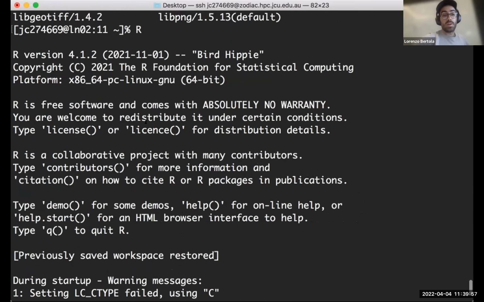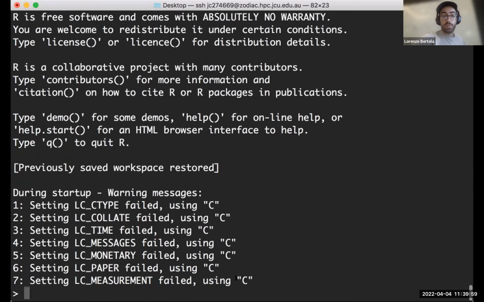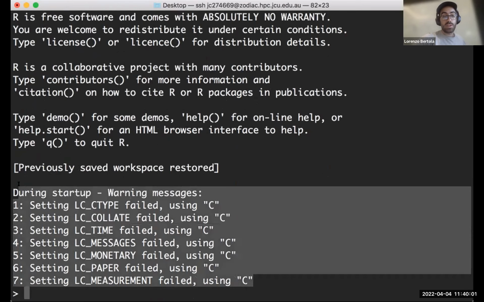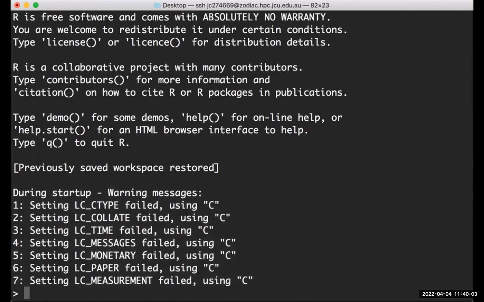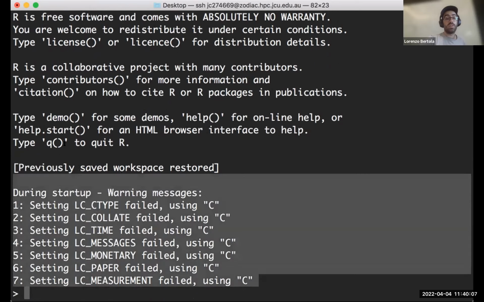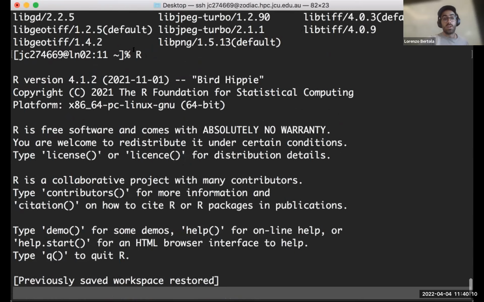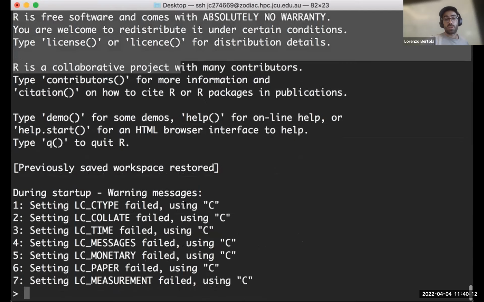There's a bit of information. I'm not sure what this means, but Carl's not set it up perfectly, but it doesn't matter. It's not going to interfere with you. Yeah, you can ignore this. As long as you see this screen pop up, it means that you're successfully running R.